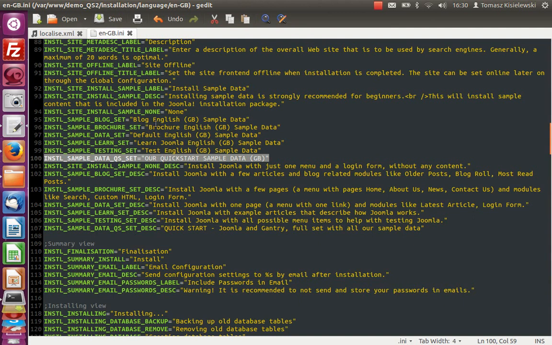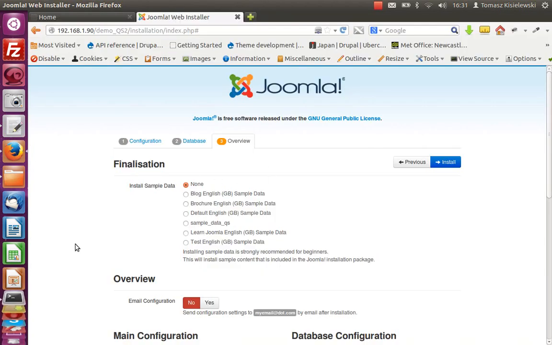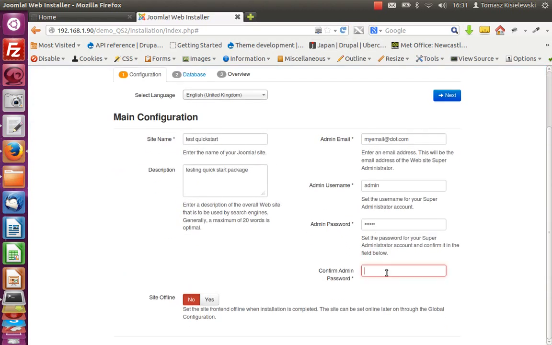When we want to add a description, we need to scroll down and put an additional line like here: install prefix sample data QS set, which is basically the same as in line 100, and description. And we just put a description on this. If we save it, go back to our installation directory, and refresh it, unfortunately we need to put the password again.